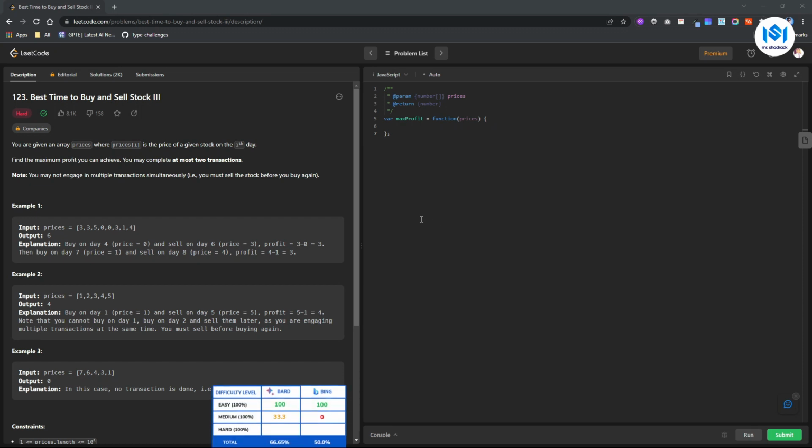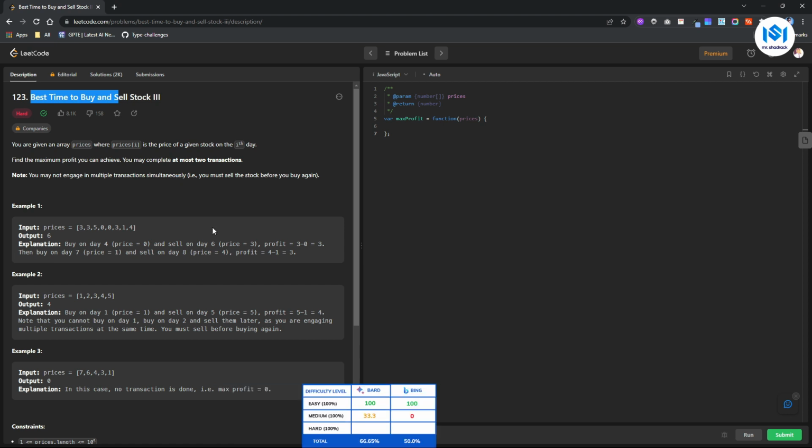Alright, so we are going to try with a leetcode hard question this time. This one is best time to buy and sell stock. This is basically going to find the best time to buy or sell stock based on a given array of item prices or stock prices.